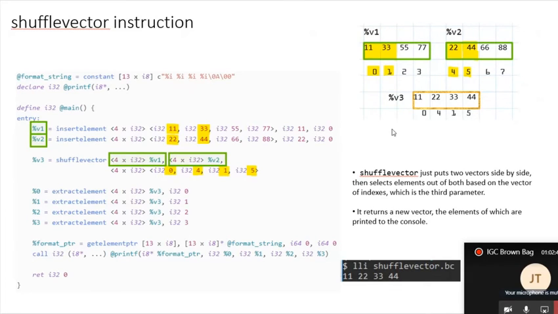So this is similar to NumPy, if any of you are familiar, how you can have an entire array be an index into another array for the purpose of selecting specific elements out of that array, or we have a vector in this case. So this instruction actually returns a new vector, the elements of which are printed to the console. And if we now extract the elements out of this resultant vector, we print them, we indeed see that it is 1, 1, 2, 2, 3, 3, 4, 4.